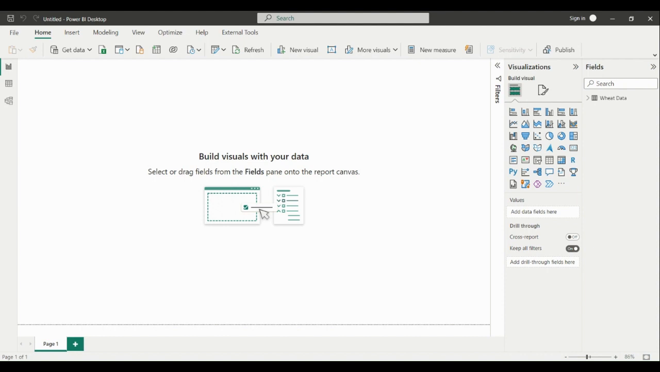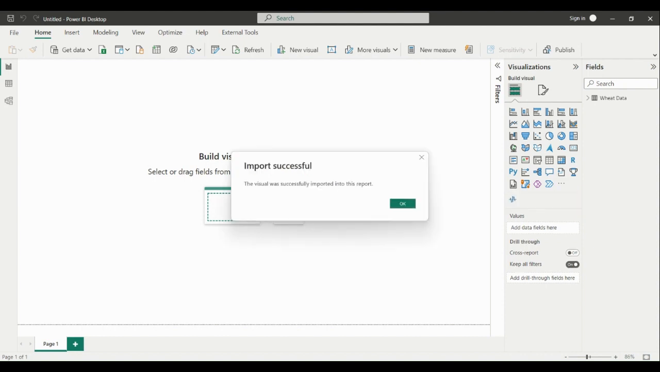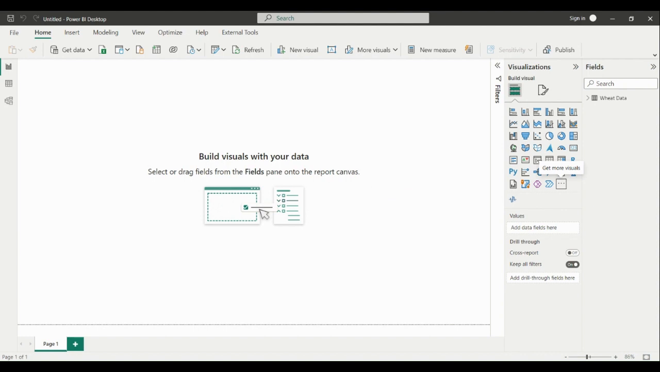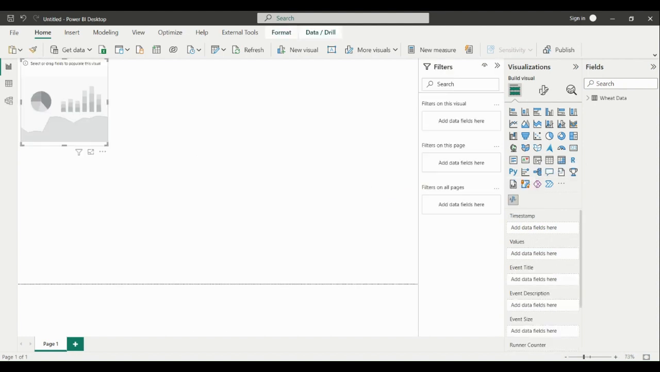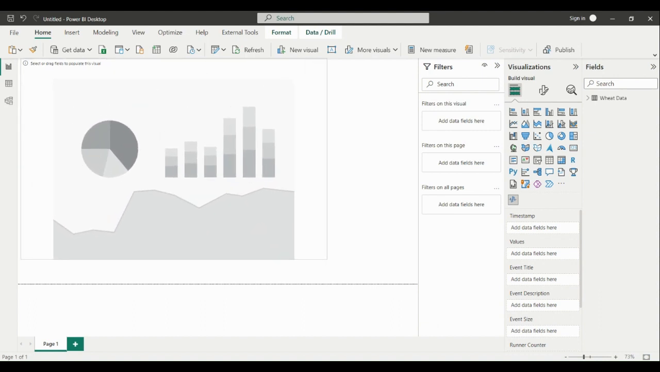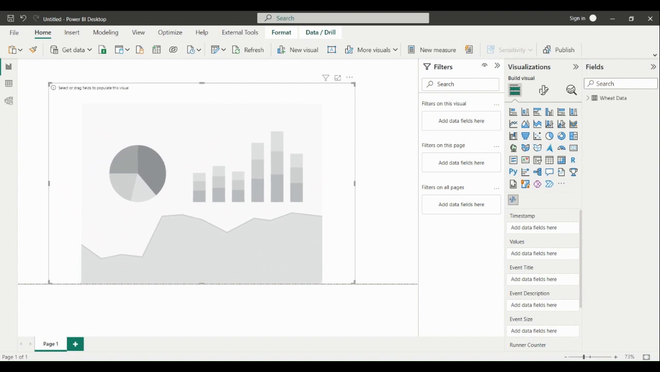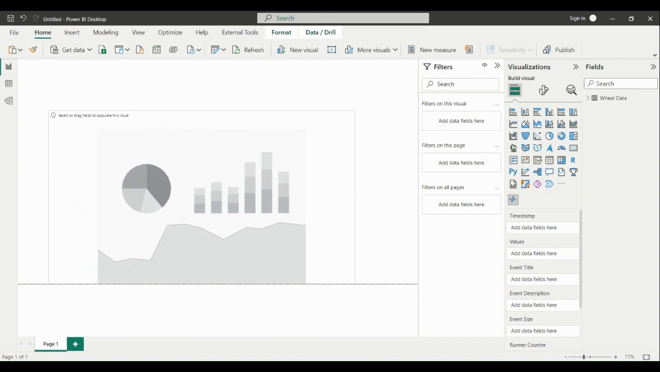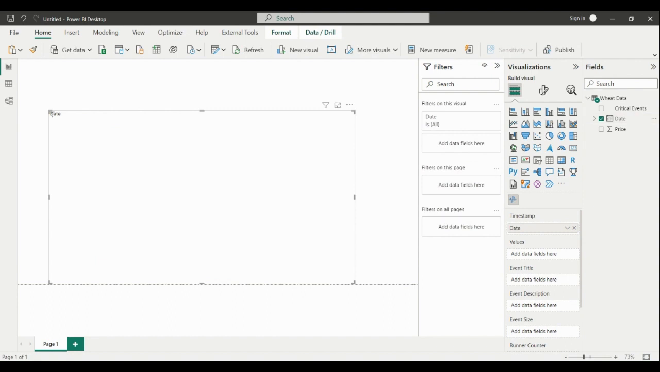In a few moments you will see an icon for a new visual appear in the Visuals area. Select it and size it according to the required dimensions. While the Pulse Chart template is selected, please open the wheat data file and select date. You will be amazed that Power BI has automatically placed it in the right field of the template. Now select price and then critical events.